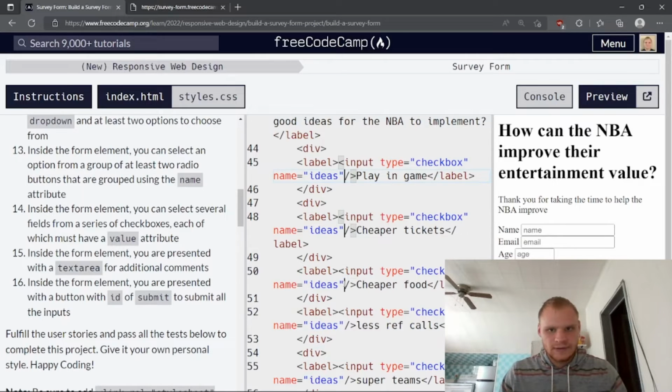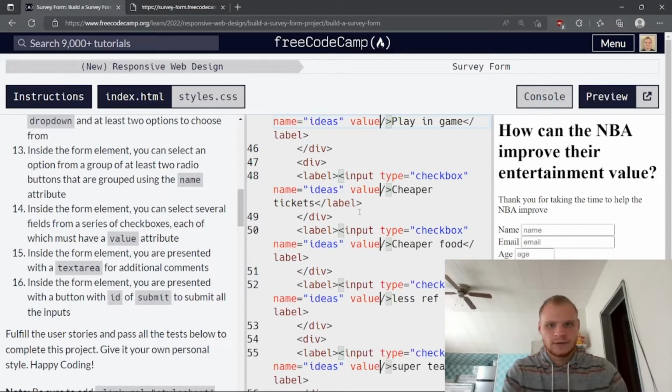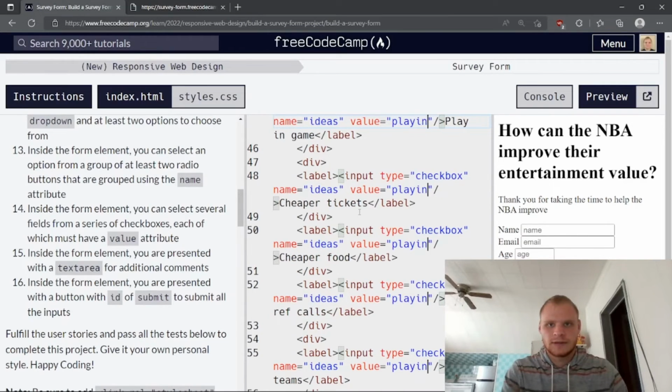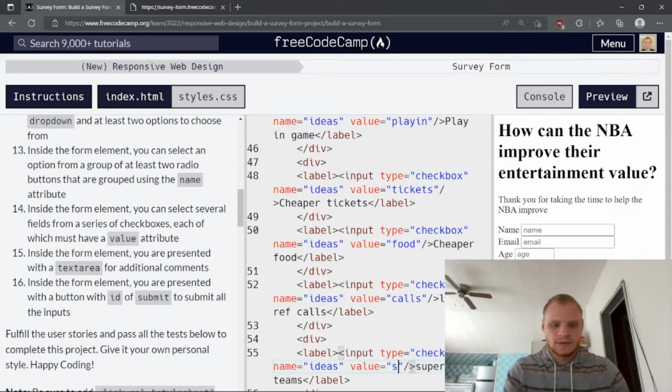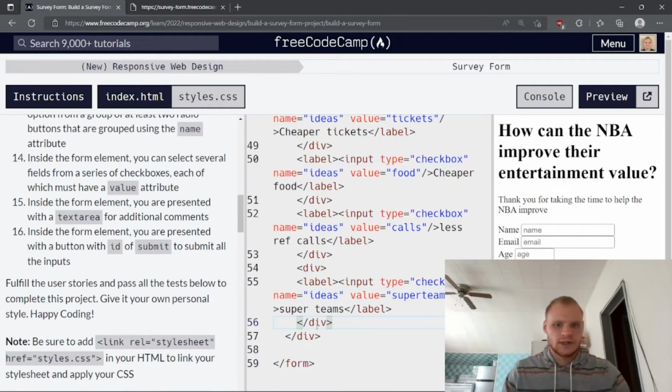Great. So let's just grab all these, and we'll go value equals play in, play in. And then this one will be tickets. This one will be food. This one will be calls. And this one will be super teams. All right, beautiful. Inside the form element, you are presented with a text area for additional comments.